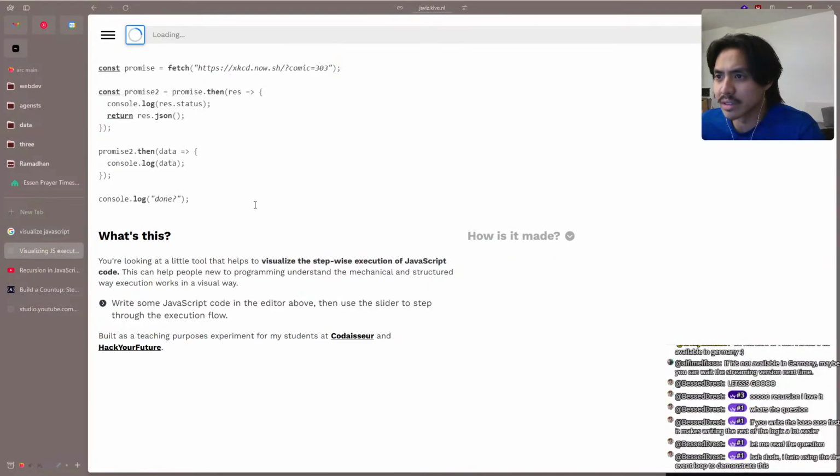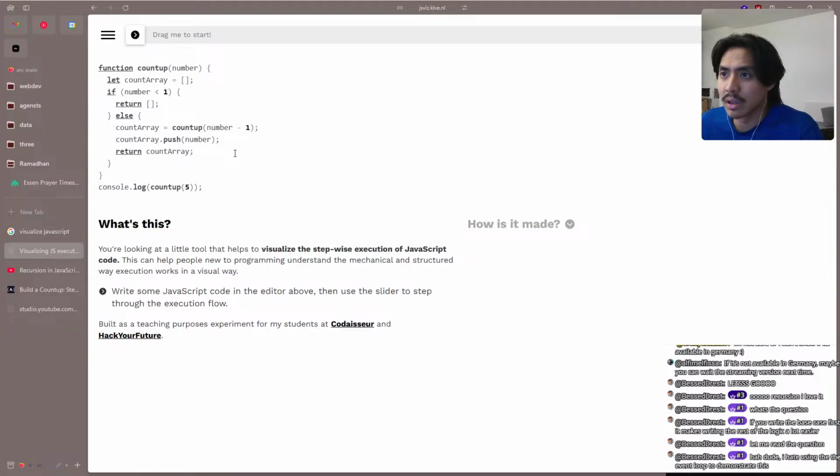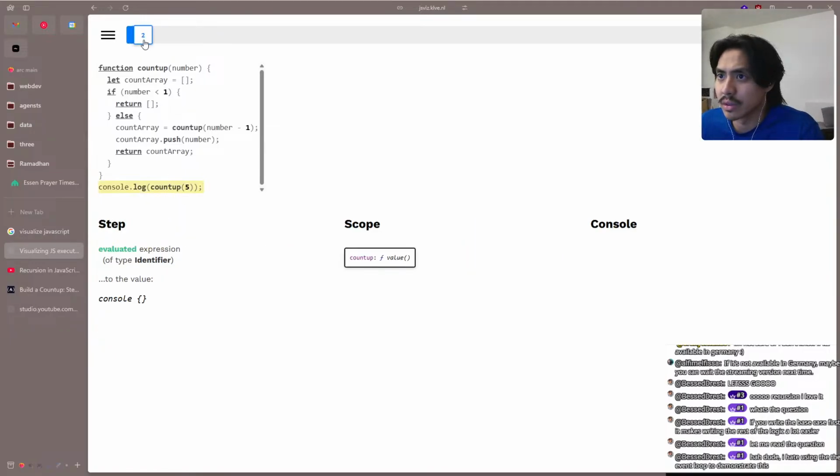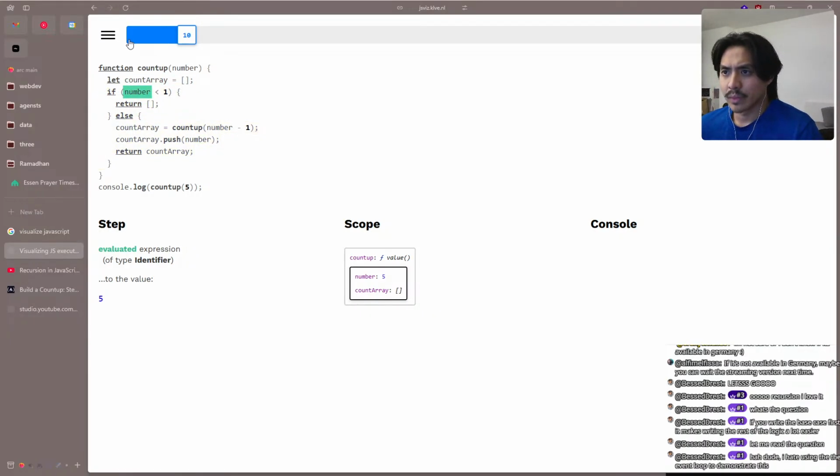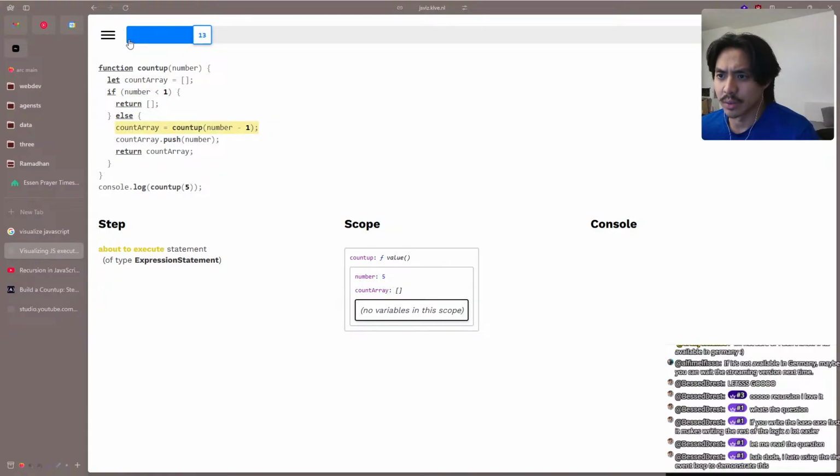Let's try another one. Let's see if this is better. Step about to execute count up, value scope. We're calling count up the first time, because technically it's only function, identifier, numerical literal. Go to execute statement of type variables. We have number 5, and since 5 does not hit the base case, it's false. It's going to count up again.